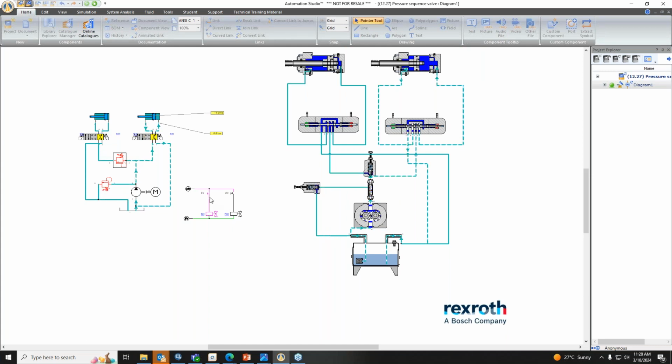Now you can see I have created one simple electrical circuit, and then I have connected both the DCV solenoids to one electrical circuit. If I click one push button, both the circuits simulate simultaneously. The main functioning of the circuit is with the help of this pressure sequence valve; we can see both the cylinders are working sequentially.